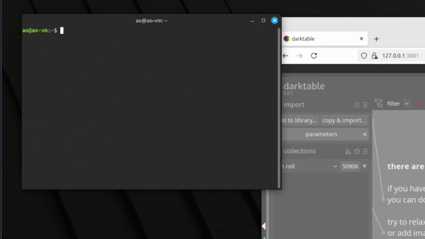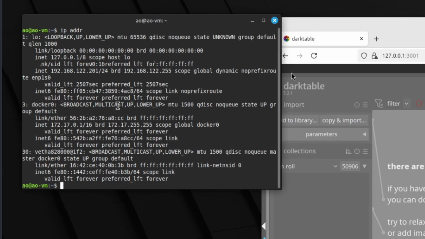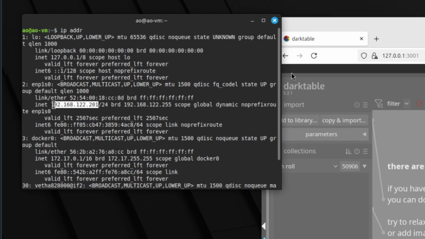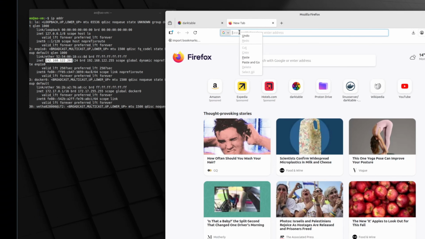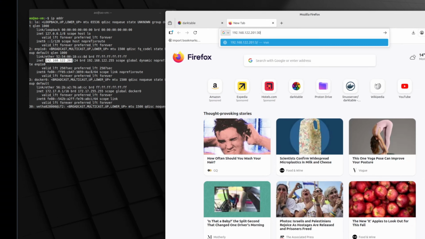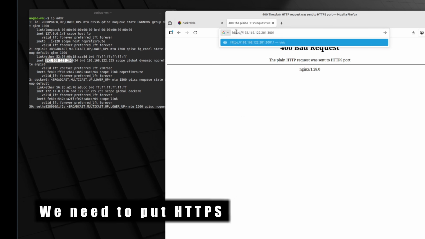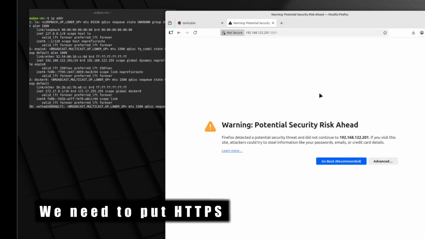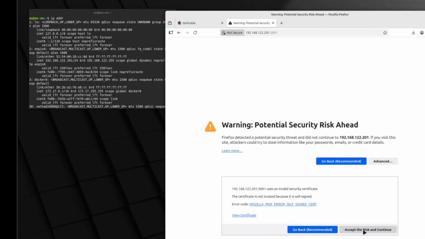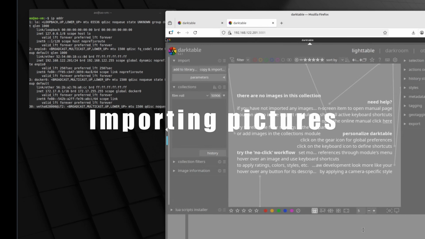Now that the firewall rules are set up, you can access your Darktable container from any device on your network. But to do that, you need to know the IP address of the machine that is running the Docker container. With Linux, you just have to type this command to check your computer's IP address. When you have that IP address, you can use any other device, and you just have to type the IP address:3001, and then you will be able to access Darktable. When you type the IP address on most browsers, you will probably see a warning page, so you just have to click on proceed anyway.